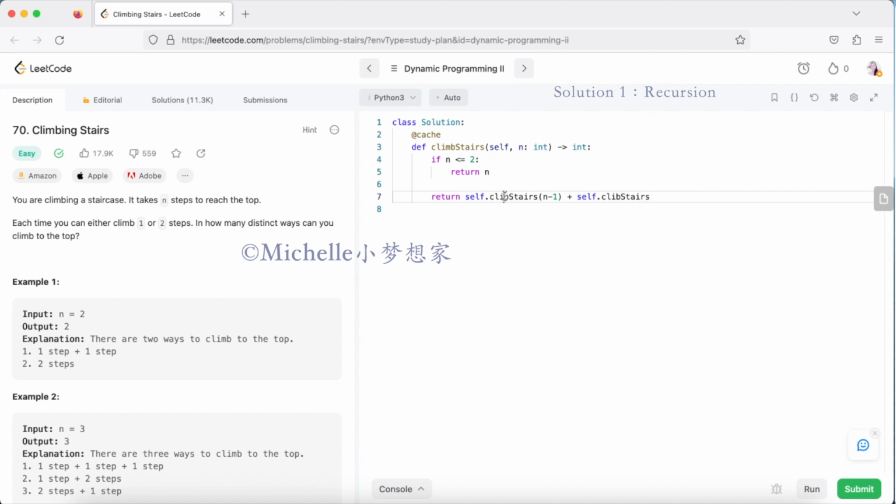Oh, I might have misspelled something here, I'm sorry. So we have self.climbStairs, and then the second component would be n minus 2. So we have these two options, and all the way we're going to recurse down to the bottom level, which is n less than or equal to 2. And after we reach the bottom, we go from the bottom up to the top level.